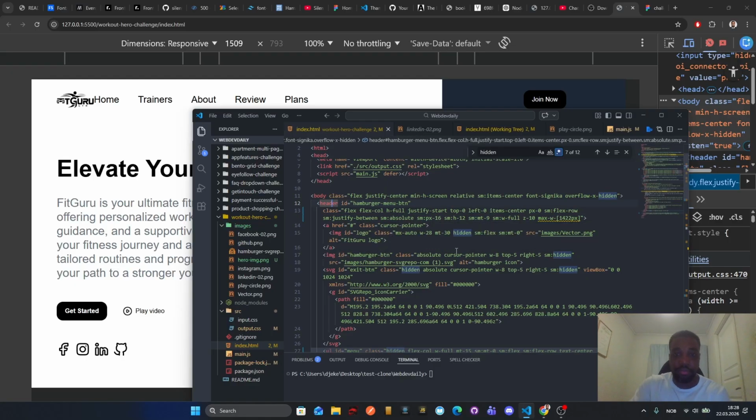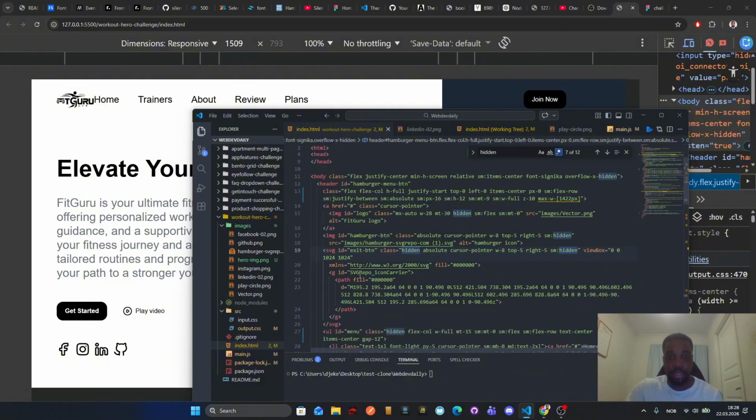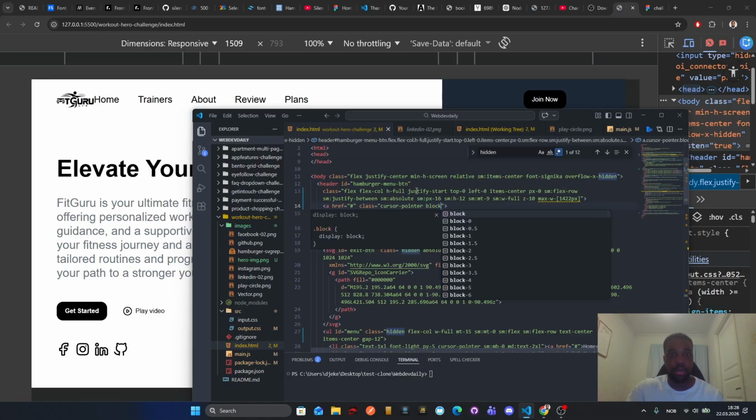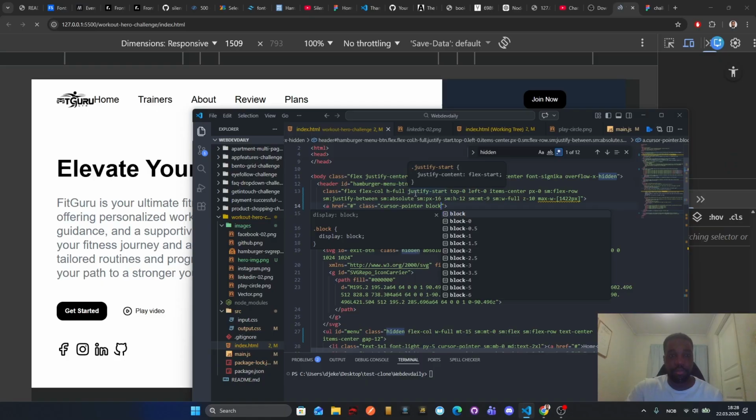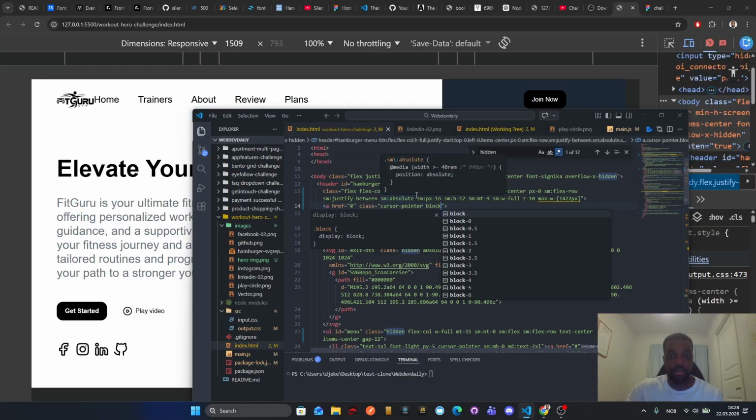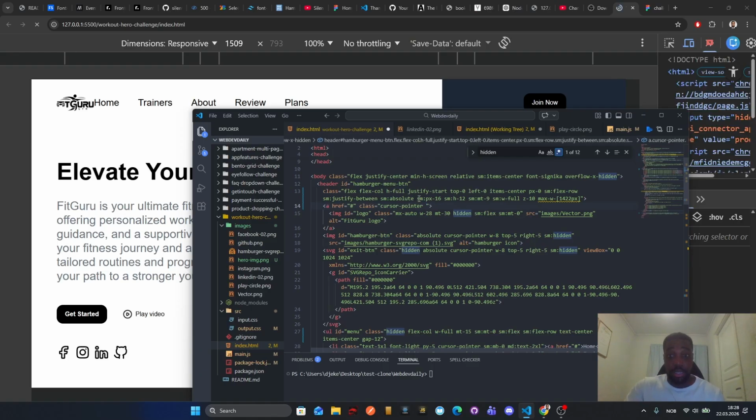Yeah, but this is hidden, right? So this is hidden, and this is also hidden. So this, where's the other one? This SVG is hidden, and this is hidden. So maybe it's because it's not a block, I don't know. Block. No, it's not that. I don't get it, guys.